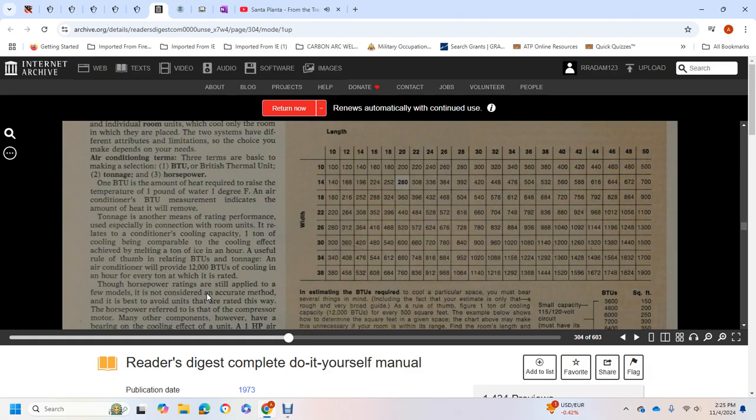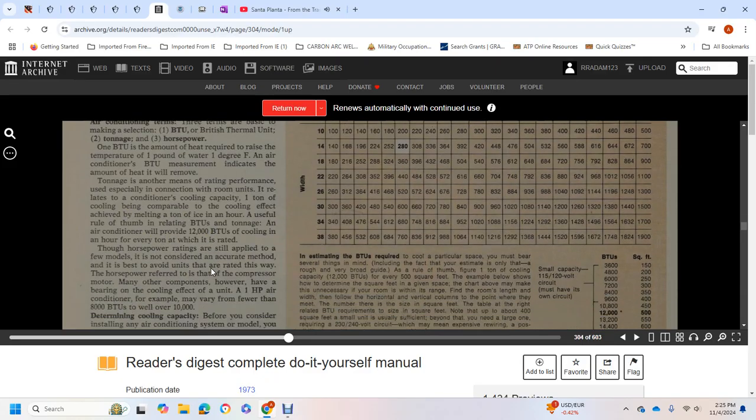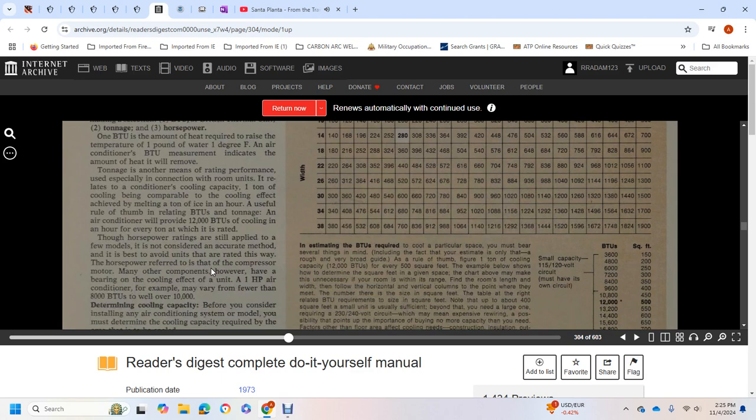As a rule of thumb, the BTU and the tonnage relate this way: an air conditioner will produce 12,000 BTUs of cooling in an hour for every 1 ton it is rated. The horsepower rating can still apply with a few models, but it is not considered an accurate method. It is best to avoid units rated this way, with horsepower referring to that of the compressor motor. Many other components have a bearing on the cooling effect of the unit. A 1 horsepower air conditioner, for example, may vary from 8,000 BTUs to well over 10,000.